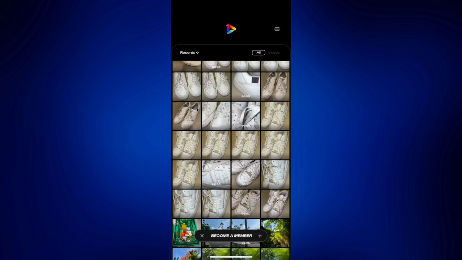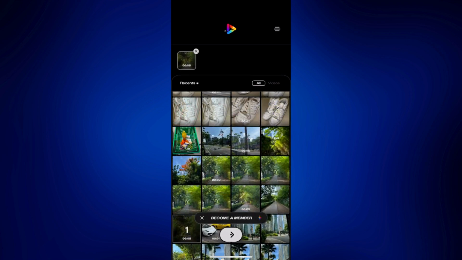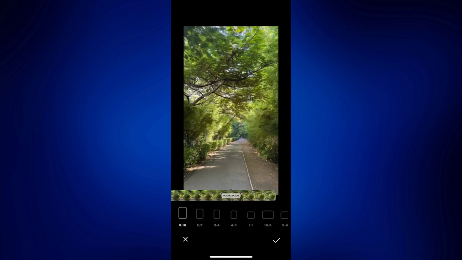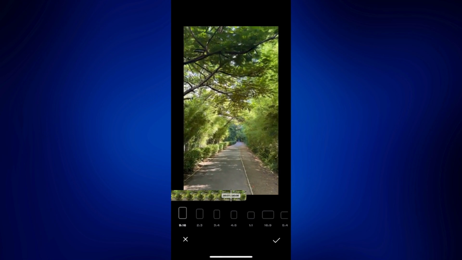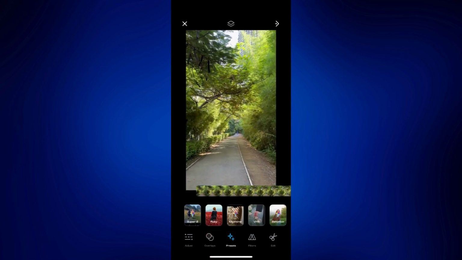If you want to filter this, you can just tap on video at the right top corner next to all. But I'm good with this. The video I want to edit is just maybe this one. So after you selected the videos you want to edit, just tap on this arrow icon here. And then on this part, just select the ratio that you want for this video. I'm gonna keep the original ratio, so I'm just gonna tap on check.